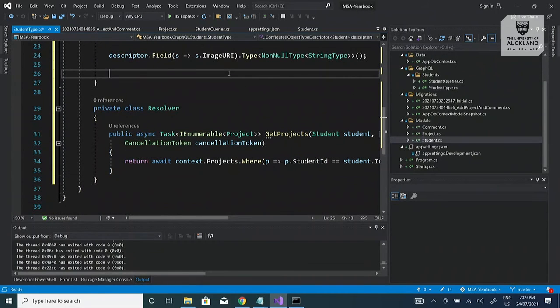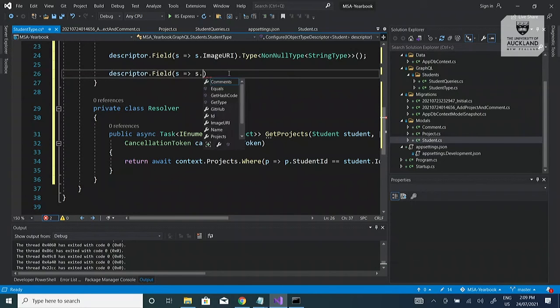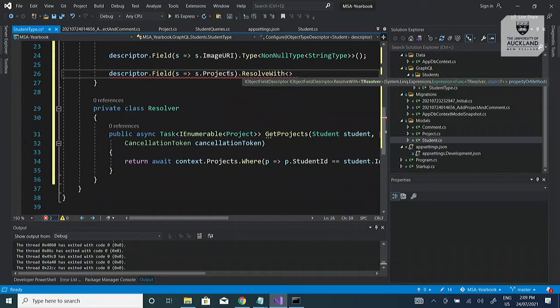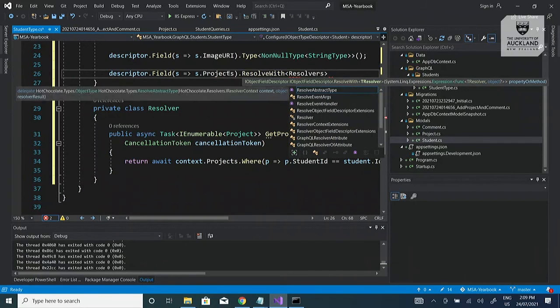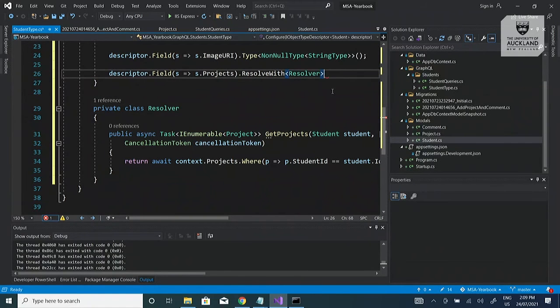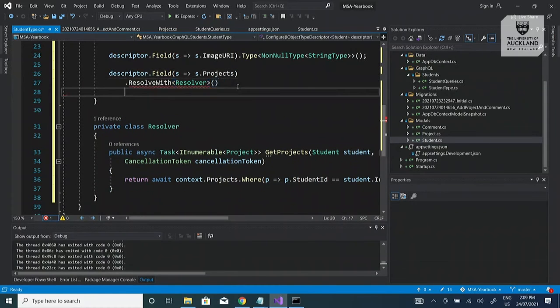So now we've designed the get projects function. We can actually now describe what the field projects does. So when you call the field projects, it should resolve using, so we're going to do resolve with, so we're using the resolver. And the resolver is going to use resolvers, which is down here. And let me just put it on a new line so it looks nicer. So in the resolver, I'm going to use the function get projects.